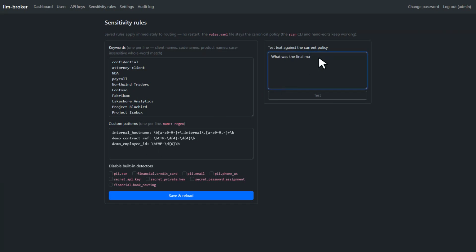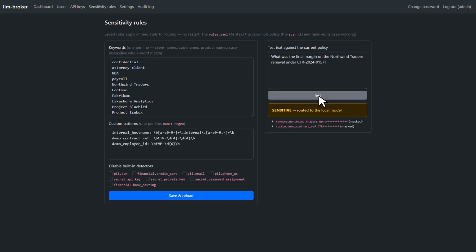Paste a realistic prompt and check the verdict. This one mentions a client, Northwind Traders, and a contract number, so it is flagged sensitive, with both rules listed and the matched text masked even here. Rule changes apply live, no restart needed.